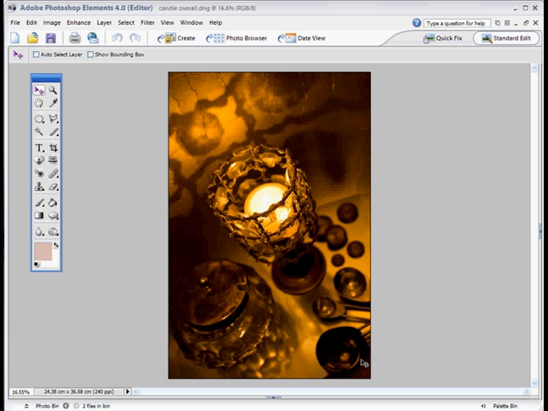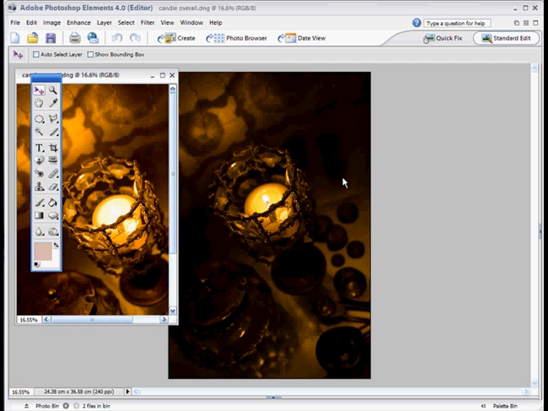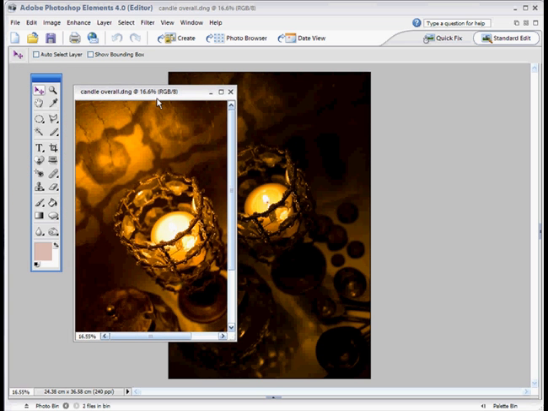Okay, so we can only see one of our images here. The other one is hidden behind it on the screen, and to reveal it I'm going to click this button here just to go into multi-window mode, which will display the pictures in separate windows. I'm going to take this image here, which is our overall candle.